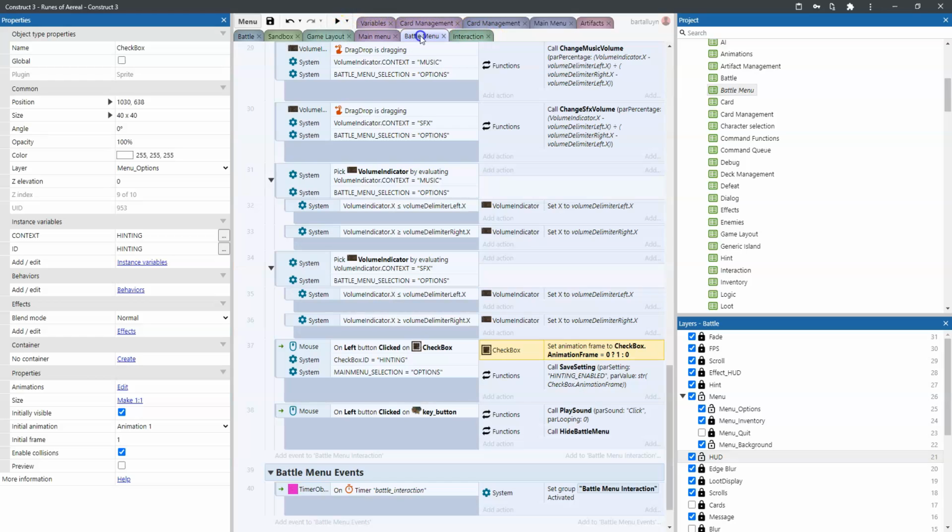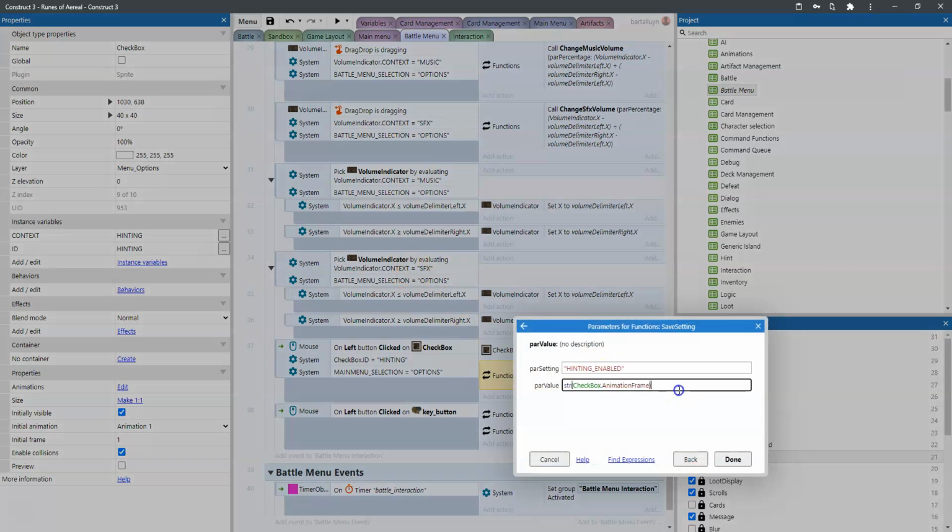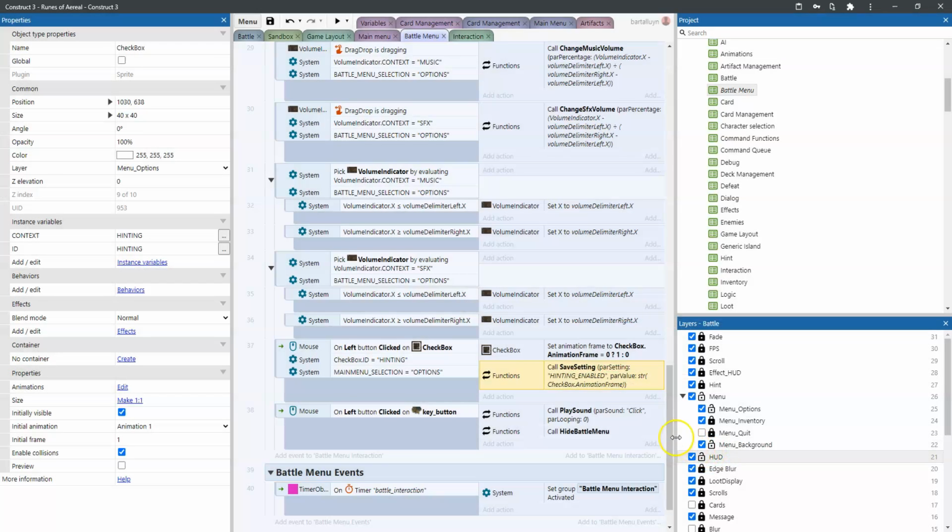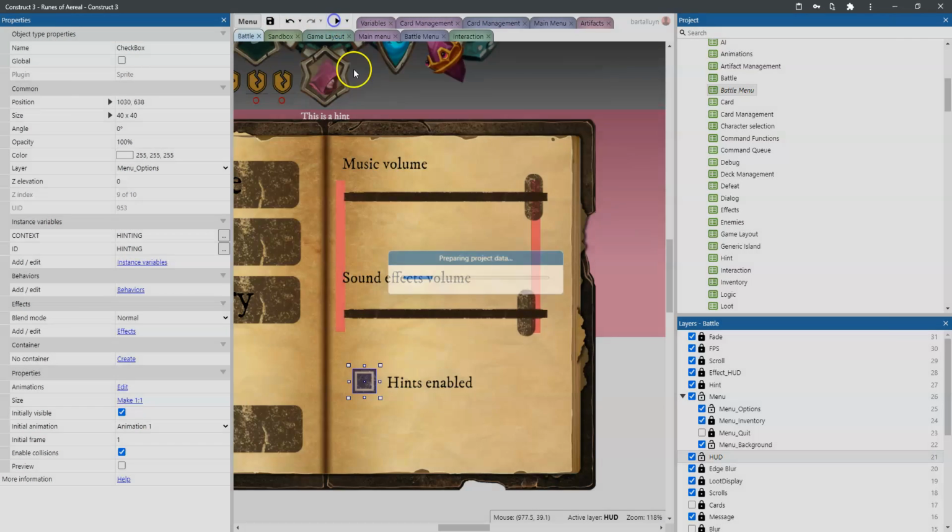in battle menu is we save a setting. This hinting enabled setting is actually a function which is called here in the settings event sheet, where we can save a certain setting based on a certain value and a combination of setting string. Actually, this setting should be set to that value, and immediately it will save to the local storage. But that's for another video. You can check another video on my channel to see exactly how these settings work. So that should work theoretically. Let's test it.